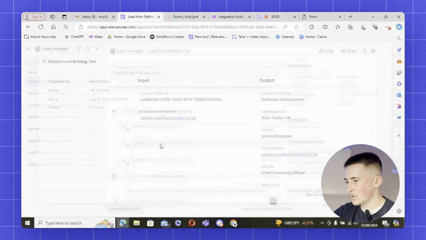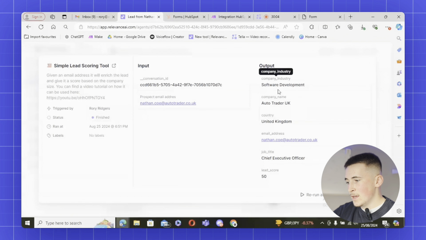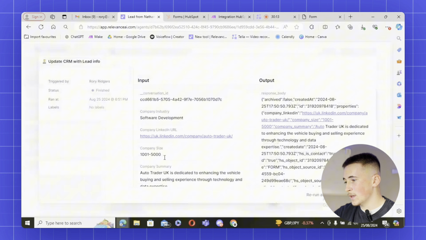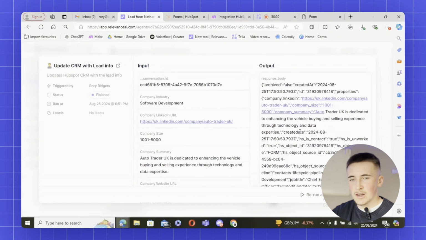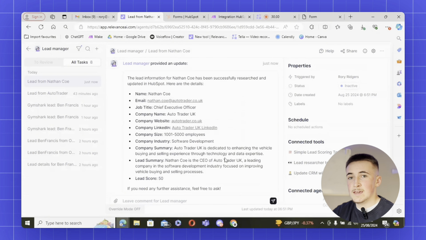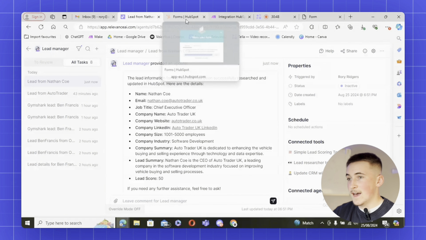Then we can have a look in this lead scoring tool. It's again identified the industry, the name, the country, email address, job title, lead score, and again, the number of employees. And then if we go into the update CRM tool, this is just a lump of code, so it's hard to make sense of, but it has worked because we've got the status code 200. That just means that it's worked. And then if you look here, these are the outputs that it's actually put into the CRM. We've got the name, email, job title, company name, company website, LinkedIn, size, industry, company summary, lead summary, and the lead score. Okay, perfect. So let's now have a look in our HubSpot CRM and see if it's actually worked.